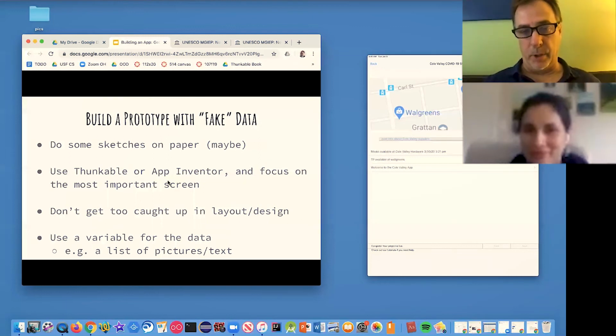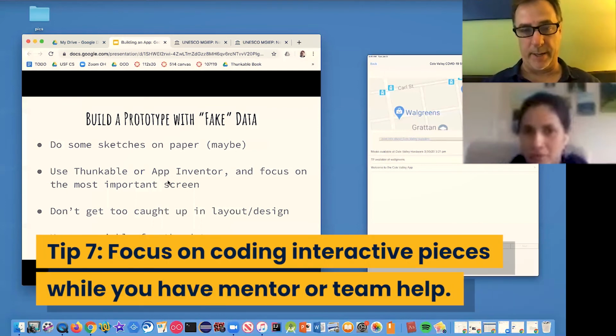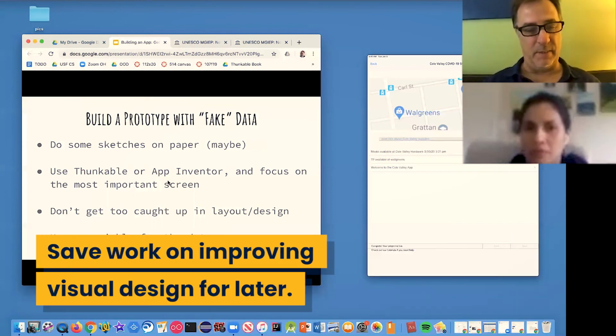When you're trying to build an app, especially when you're learning how to code, the really hard part is going to be the interactive part, the behavior part, right? So what I try to encourage students is, look, when you're at home and you love to do the design part, you can do that on your own. But as you're trying to learn and actually code the app, don't get caught up in the details of the design, and think more about just getting something up there, and then you can fix it later.